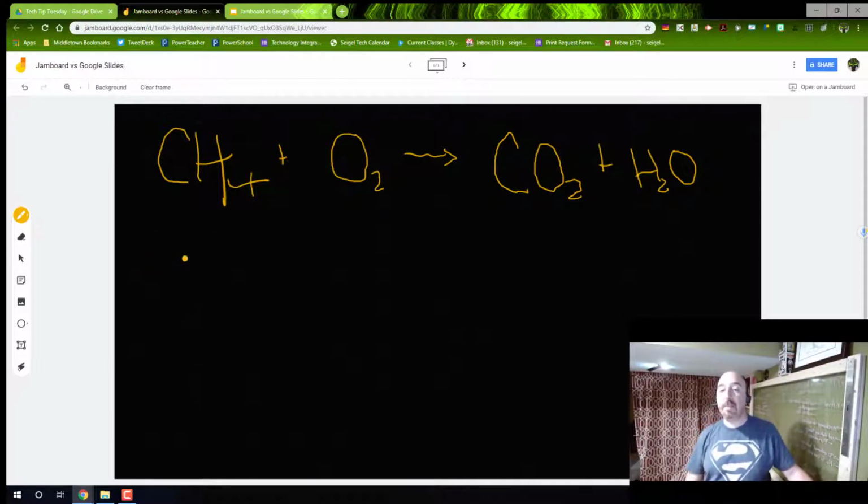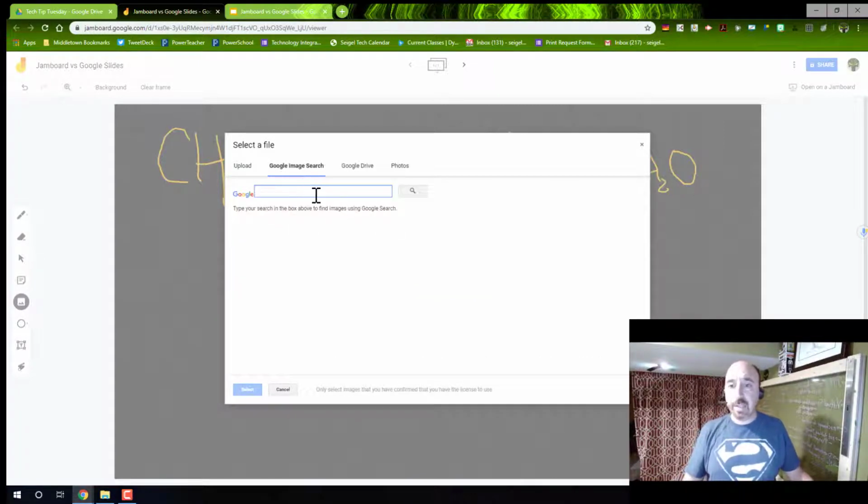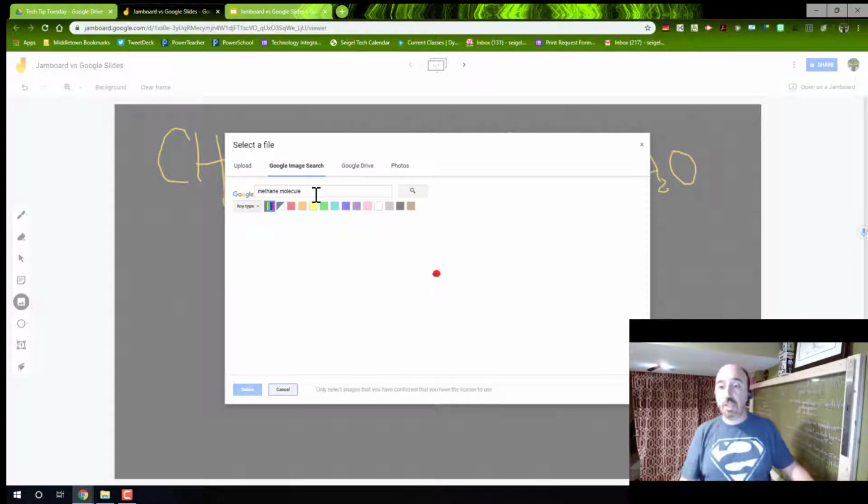Okay, so something that I might do with my chemistry students in a virtual environment is I might say, okay, let's try to balance this using the molecules. So I wrote some stuff out, but I want them to be able to add in some molecules. So let's see if I can find a methane molecule. So I just am inserting an image.